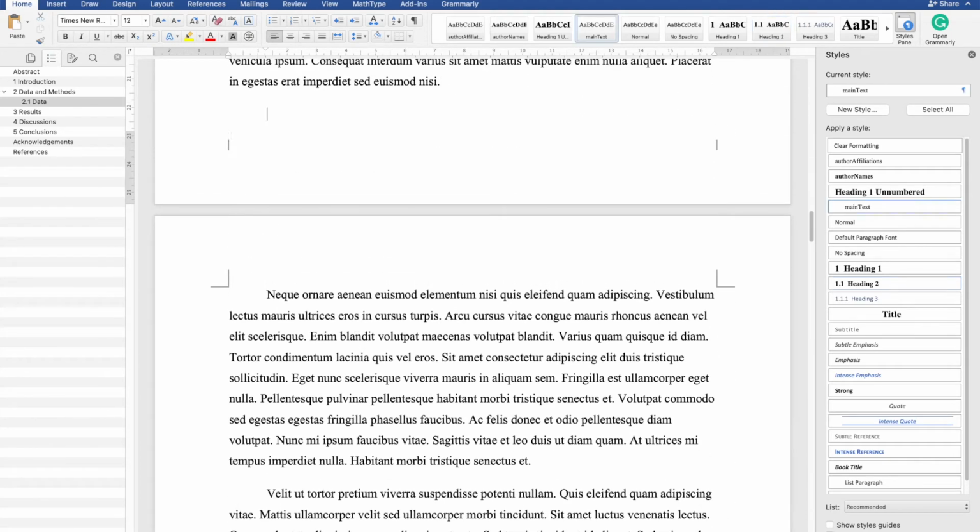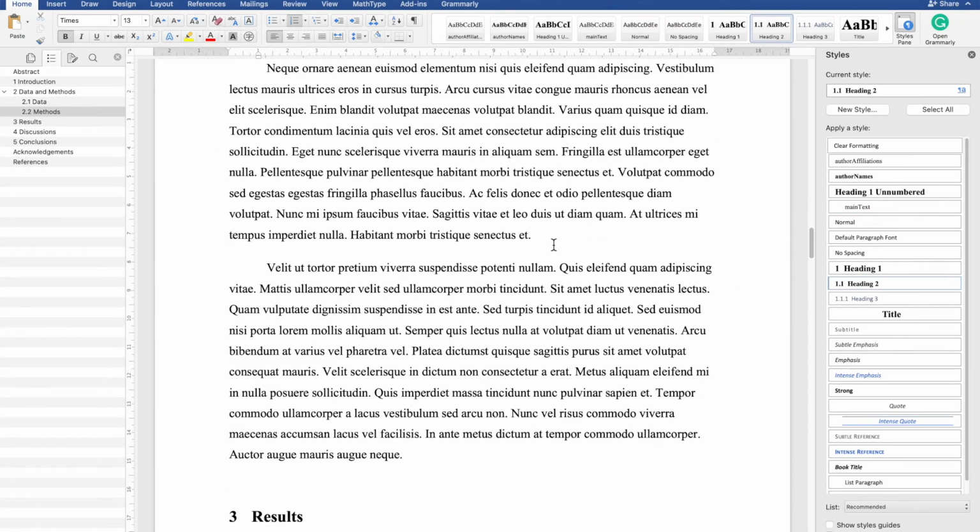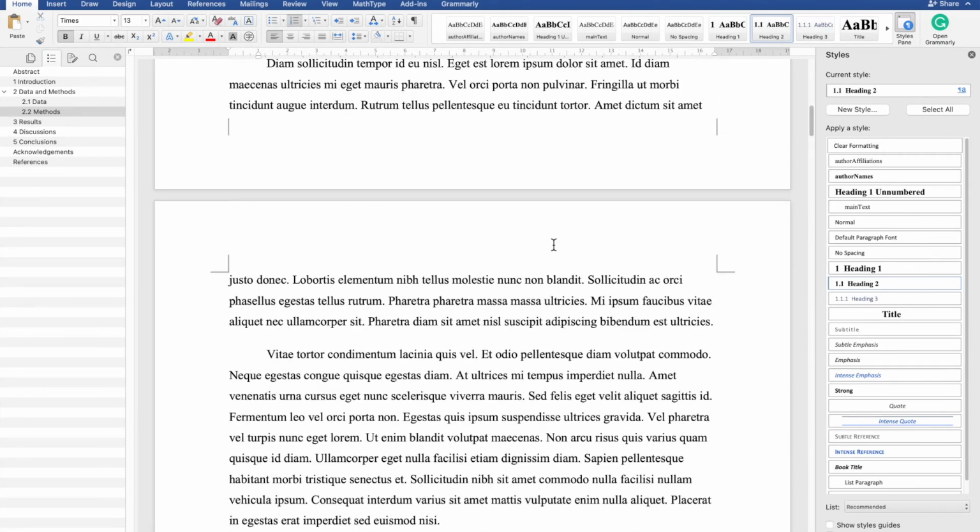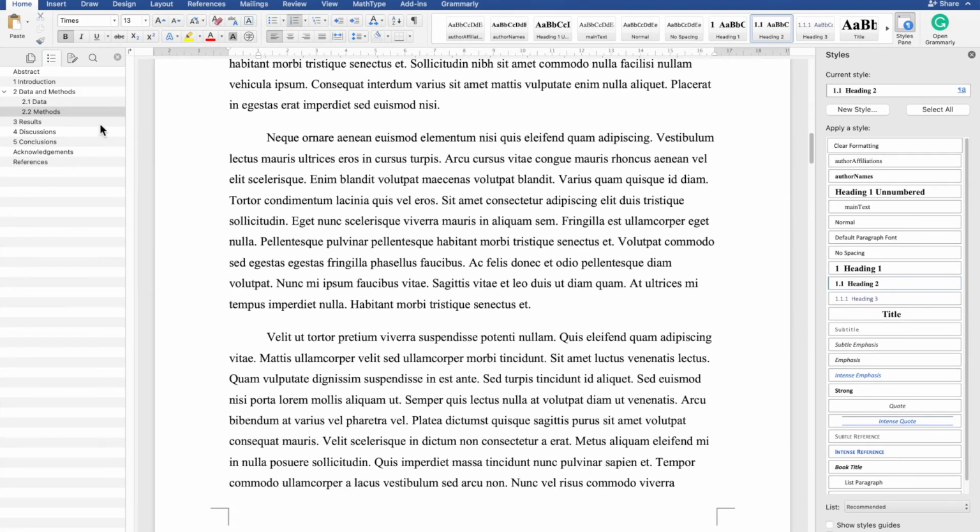So here let's call it methods, and call it heading 2, and similarly we can do it for any number of headings we want, and see we already have this outline on the left hand side.